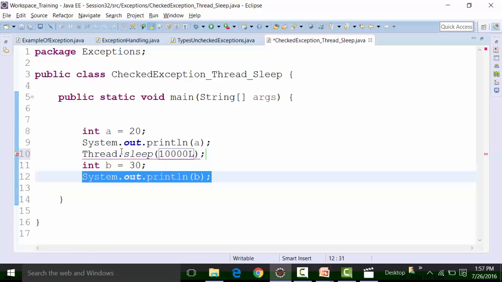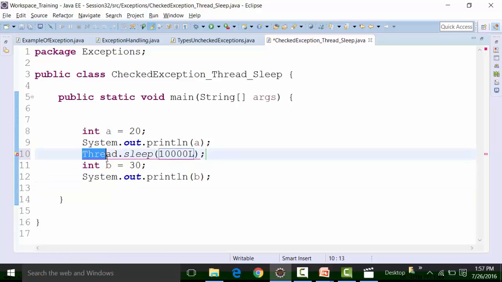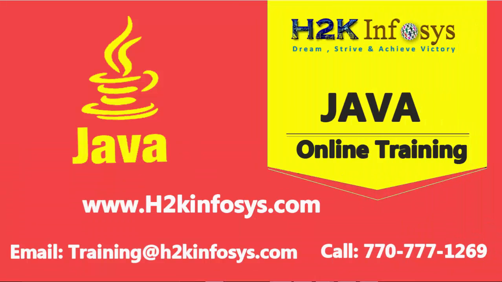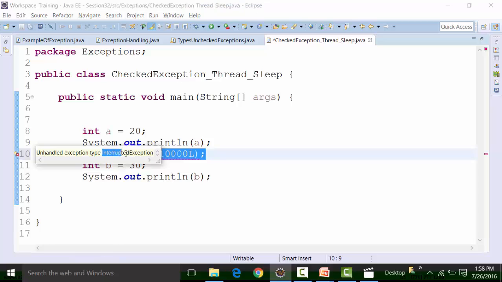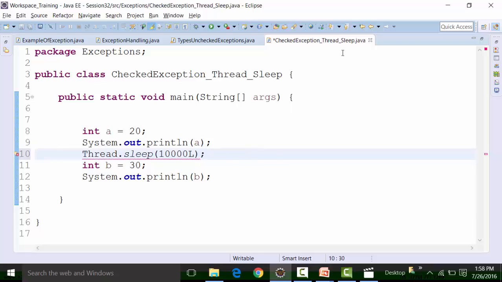But the moment you use the sleep method of the Thread class, there is a red underline. If you hover your mouse over the cross sign, you see an unhandled exception type. And what is the type of exception? InterruptedException. That means the compiler is catching the exception before the class file is run. If the compiler is able to catch an exception before the class file is run, it is called a caught exception or a checked exception. This exception has to be handled. How do you handle it? Using the try catch block.